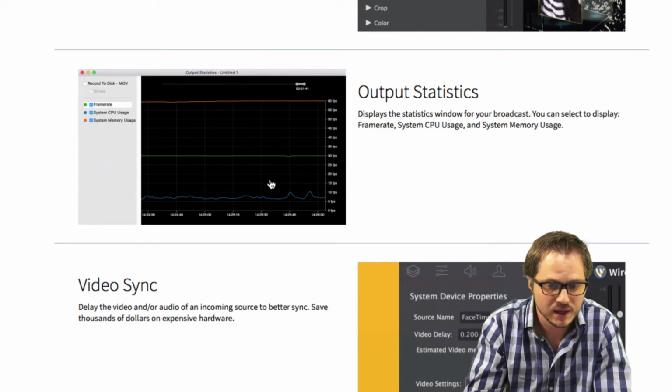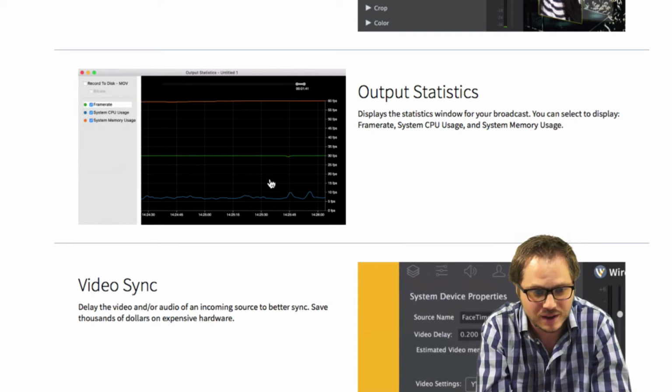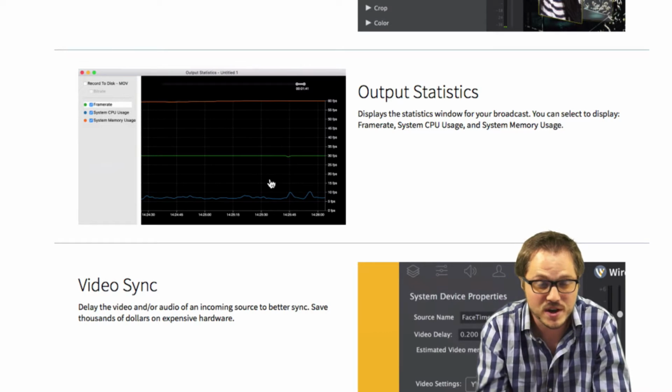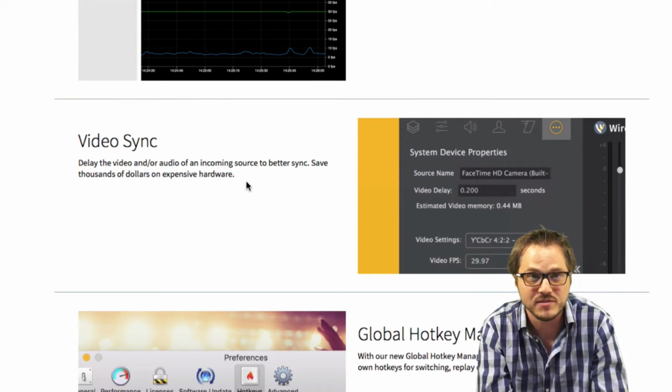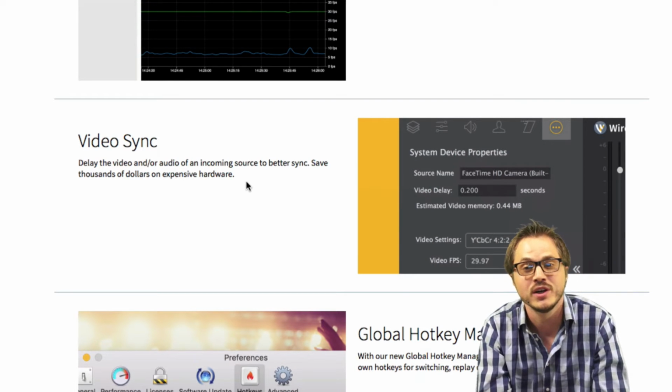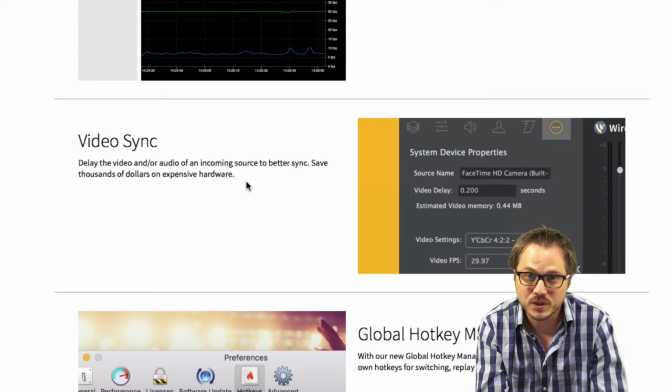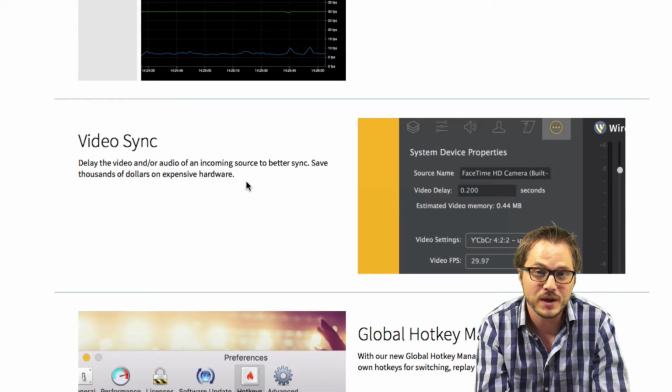Next up, I'd like to cover the output statistics, which we mentioned. This is the graphical output. We've also added video delay and video sync. This is huge. You can now sync up sources. You couldn't do that before because, you could, but you could only delay audio.